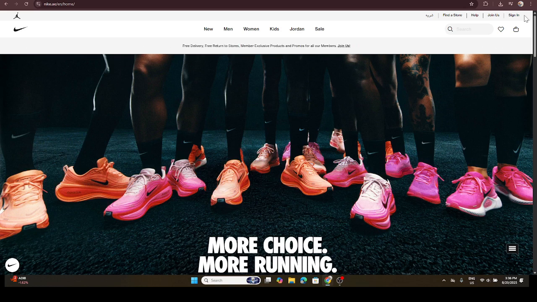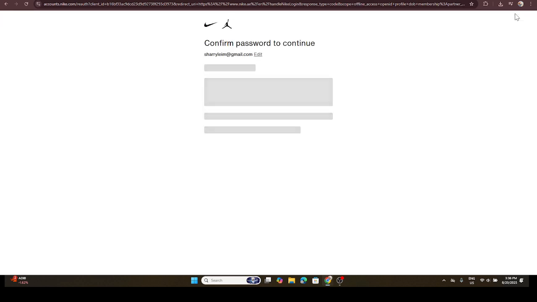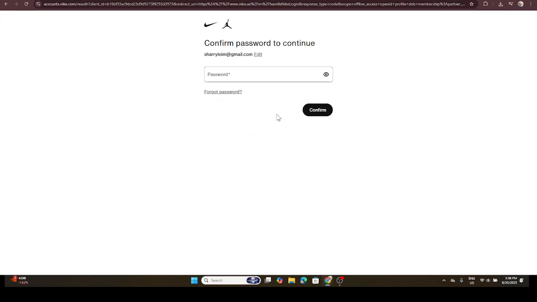Now, once you're on the Nike homepage, direct your attention to the top right corner of the screen. There, you'll notice a sign in option. Go ahead and click on it. This action will take you to the login page, which is your gateway to accessing all your account details, order history, and more. Once you've arrived at the login page, you'll see fields for your email and password.